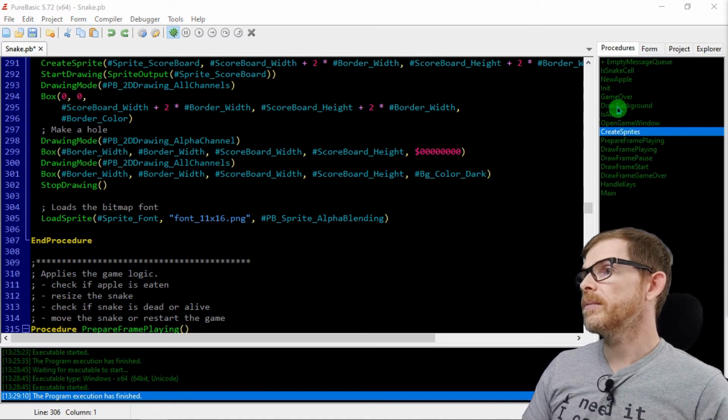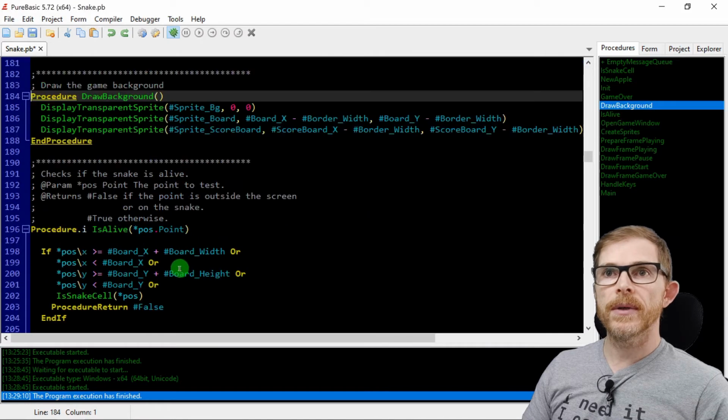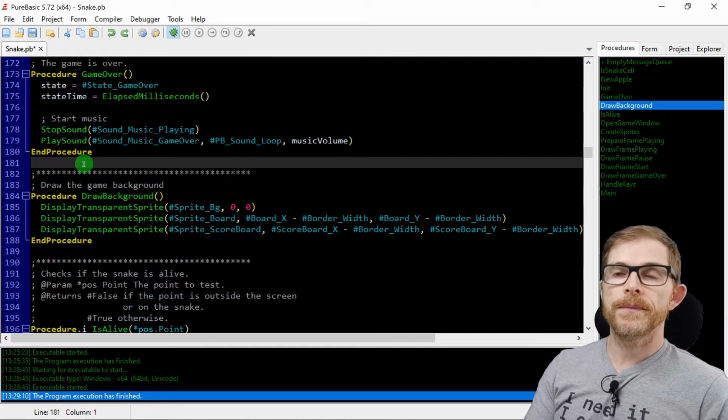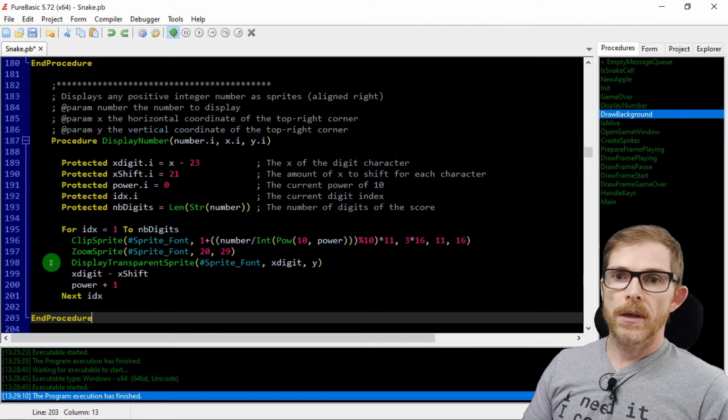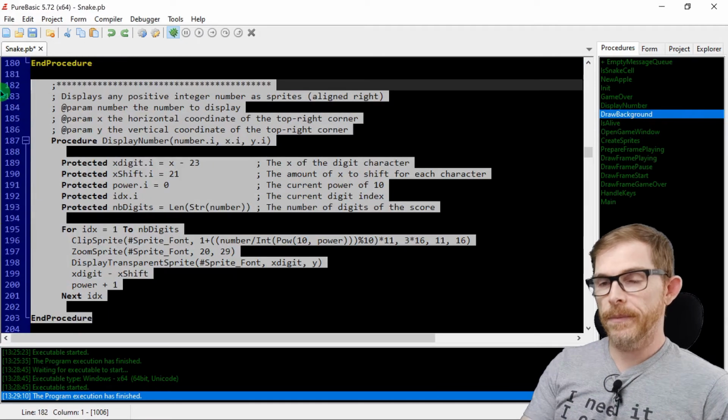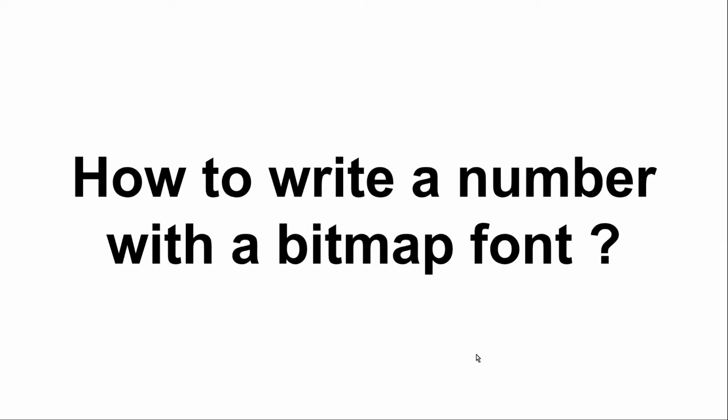Okay, so where, maybe draw background, I don't know. Just right above this one. So this one I will explain. Okay, so quick explanation on how to write a number from a font bitmap or bitmap font.